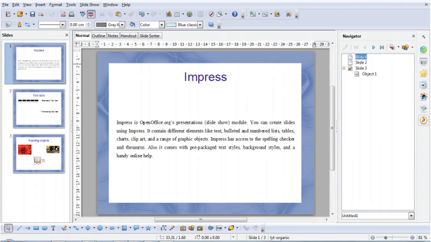Or in that slide itself, if you are clicking the right click of the mouse, you will have the option to insert slide or delete slide. Whatever you need, you can do.